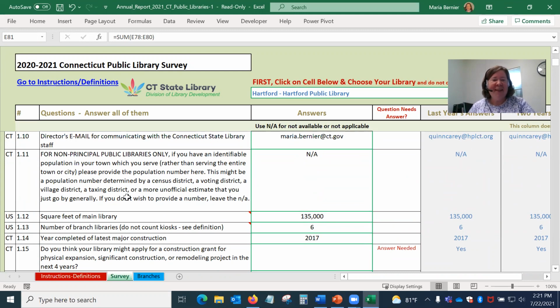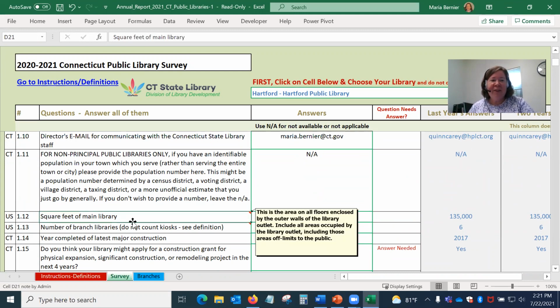So let's start specific questions with 1.12, which is about the square feet of your main library. And again, take a look at the pop-up definition and what that might mean in the context of your space, because this is the area on all floors that's enclosed by the outer walls of your library building, and include everything that's in that space, even if it's off limits to the public.